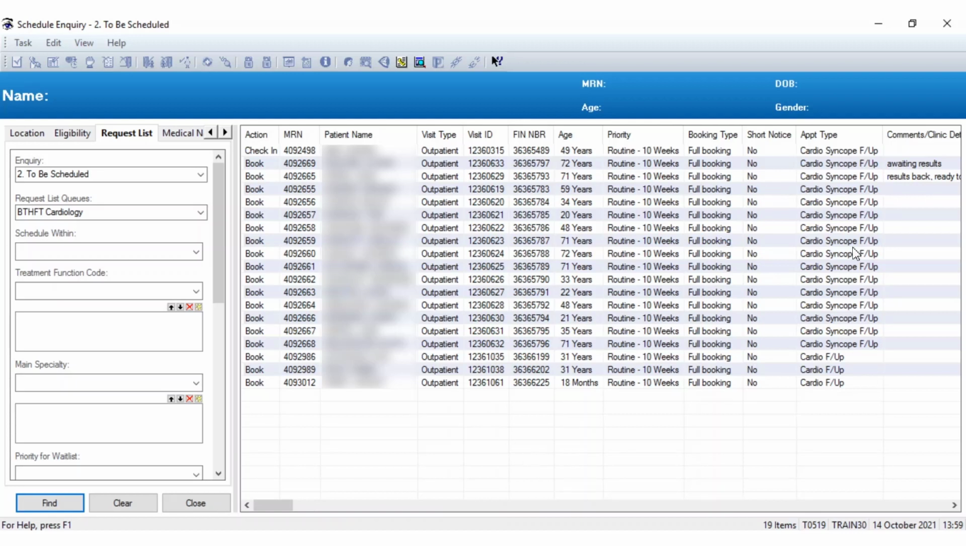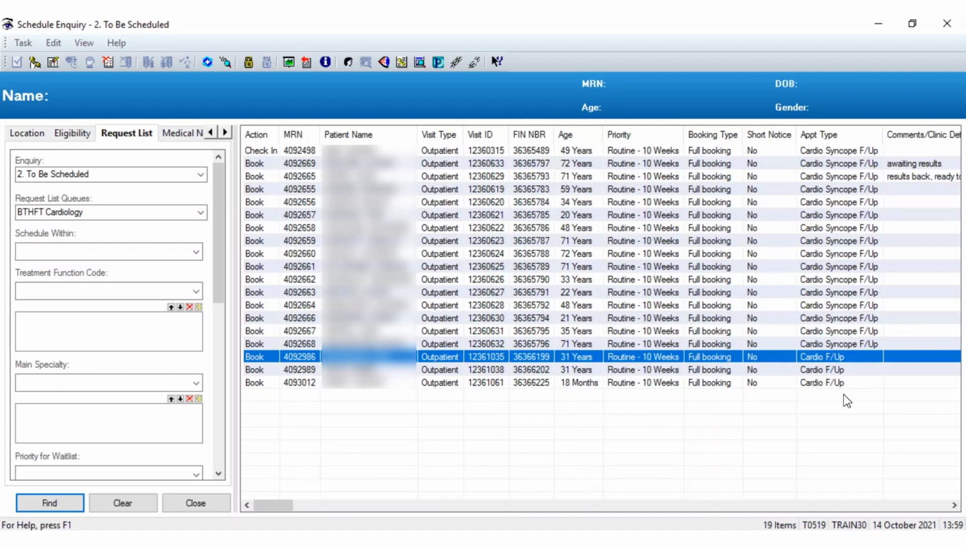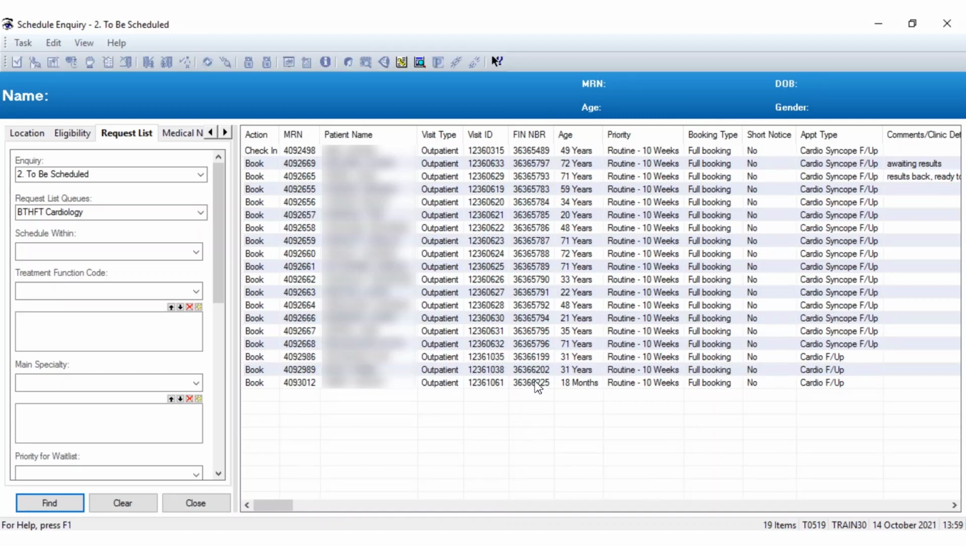A few examples of this we can see within the appointment type column. For a few of these patients, the clinician has requested a cardiology syncope follow-up. Then a few of these patients at the bottom here, we can see it is just a general cardiology follow-up that the clinician has requested. As soon as the clinician places this request, the patient will immediately appear on this waiting list.